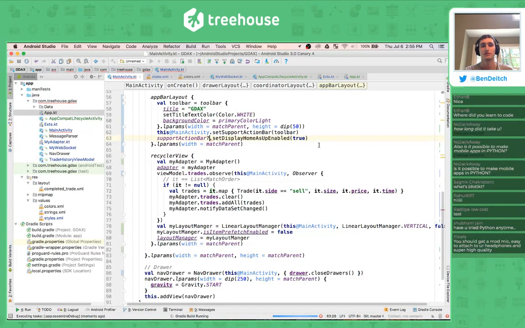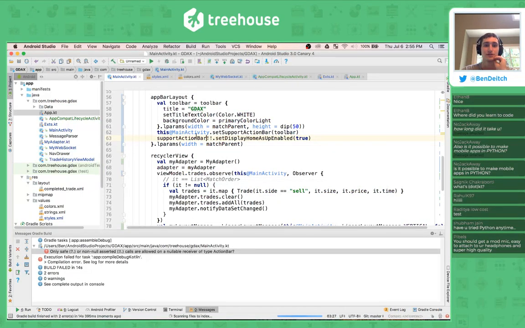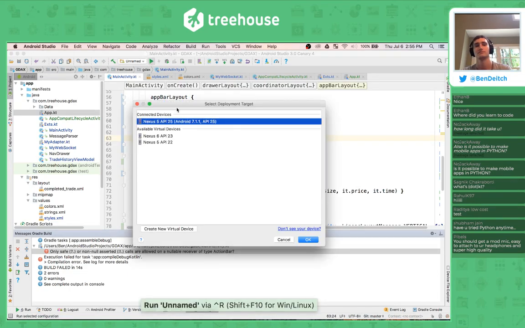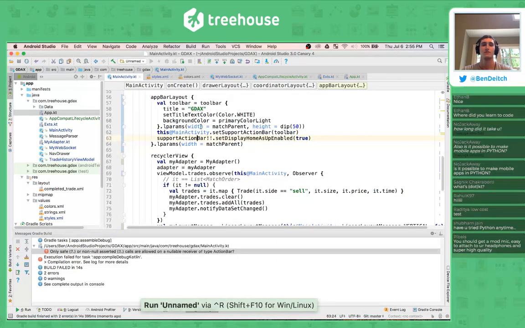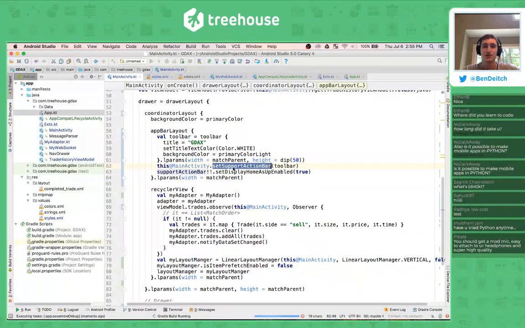So let's assert that it's not null, so it throws an error, because if it fails quietly, that'd just be kind of frustrating. And let's stop this because we're going to fail building. Yep, there we go. Fail building. And now we can try running it again. So we've got set support action bar of the activity to be our toolbar. And then we're accessing that support action bar, asserting that it's not null, which it really shouldn't be if we're setting it on the line right before it. And then we're going to set display home as up enabled to true.